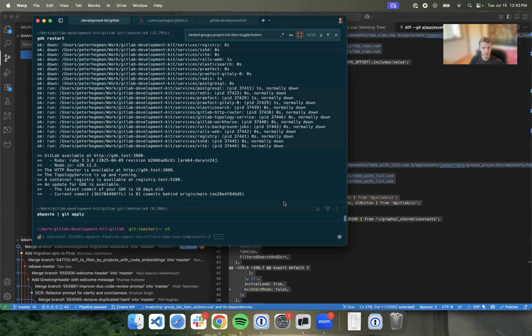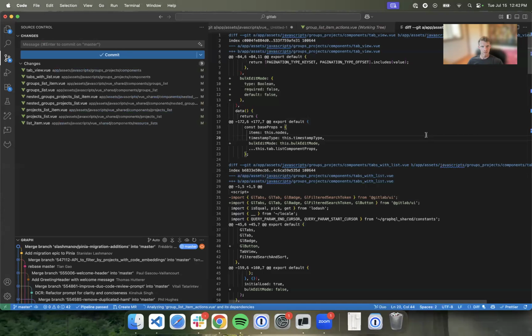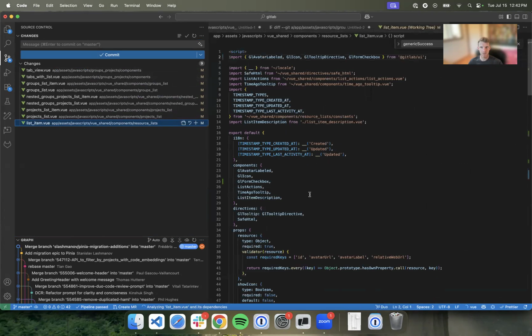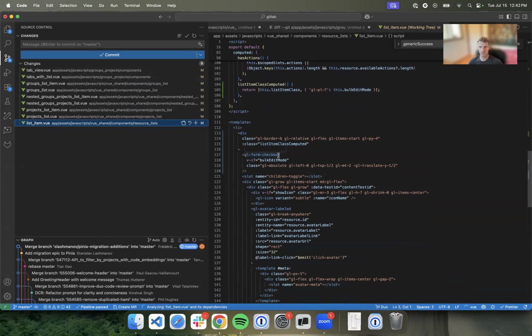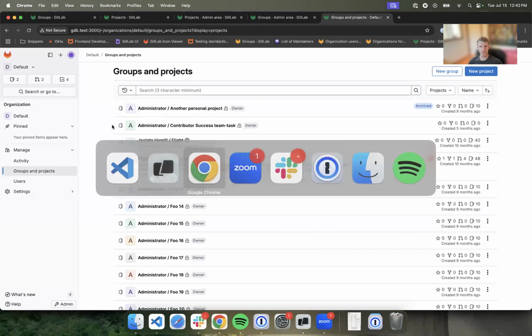Let me apply this patch. This one has a little bit more code, but the main code is in the list item component that's used by groups and projects as the base layout. So we can add the checkbox here, and then it can be used for groups and projects. That's the root of the code changes.